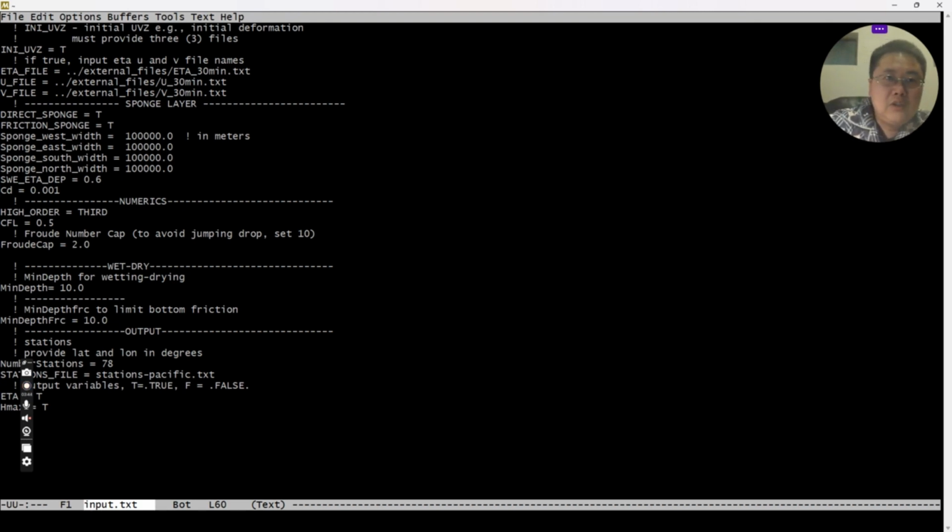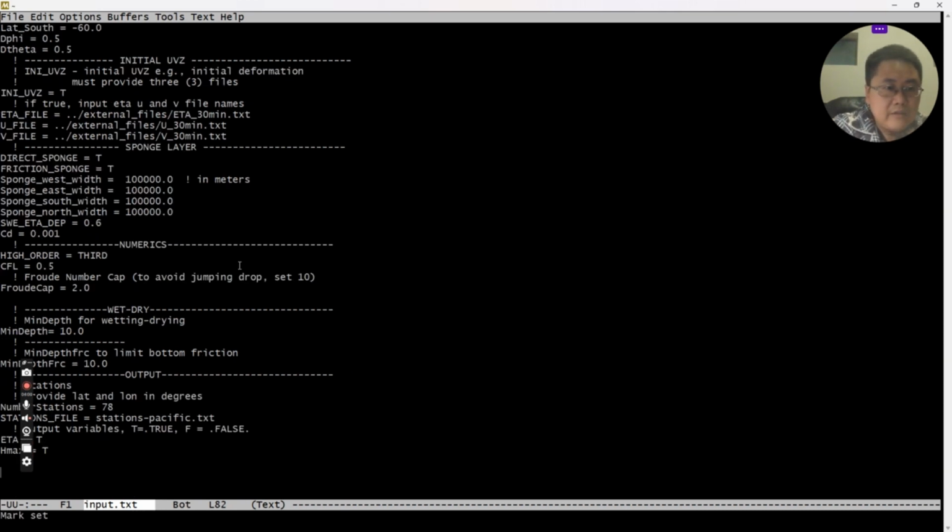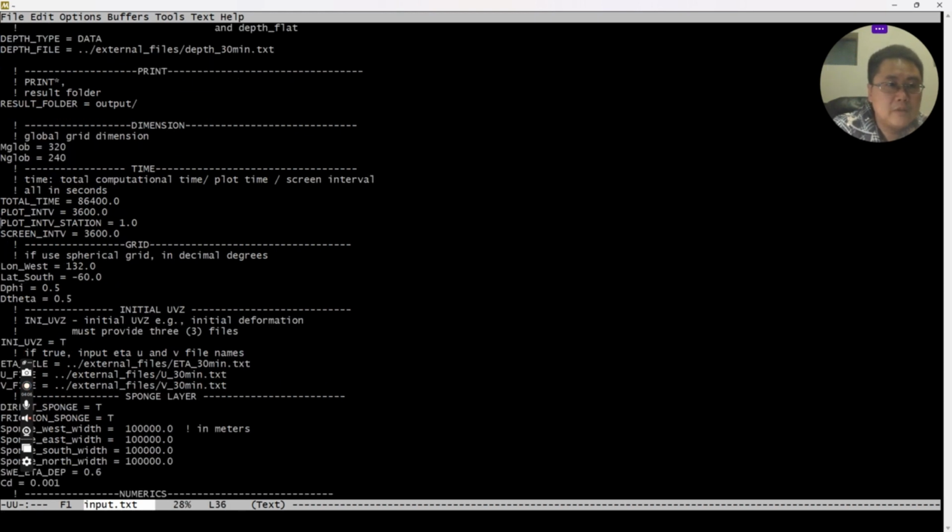So what you need is the two horizontal velocities in the initial conditions, and also it's 30 minutes, right? The same spatial resolution as the bathymetry file. The bathymetry file is also 30 minutes. So basically, you're going to need these four different files as inputs to the code, and all the rest of the remaining parameters are going to be adapted to the particular simulation that you want to do.